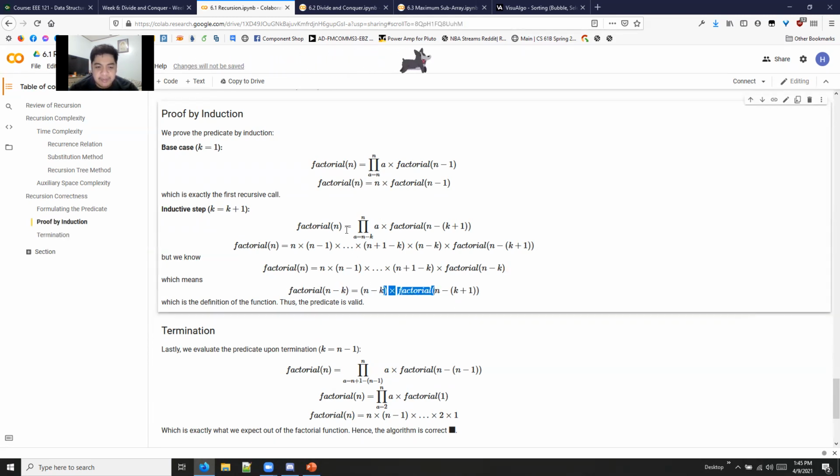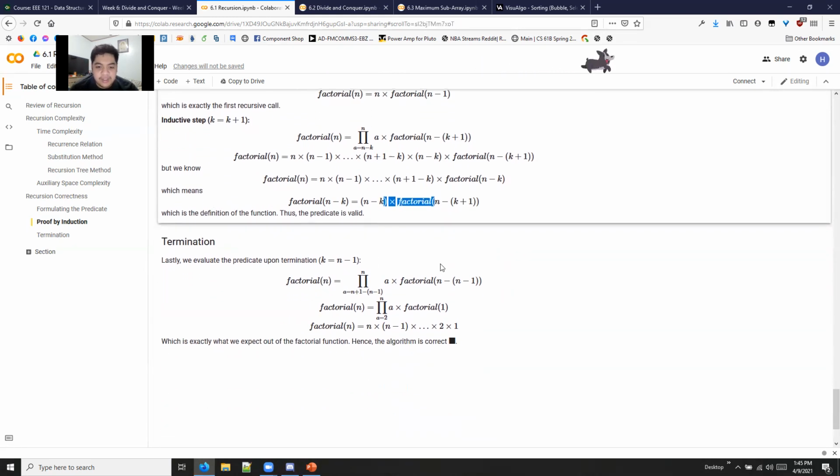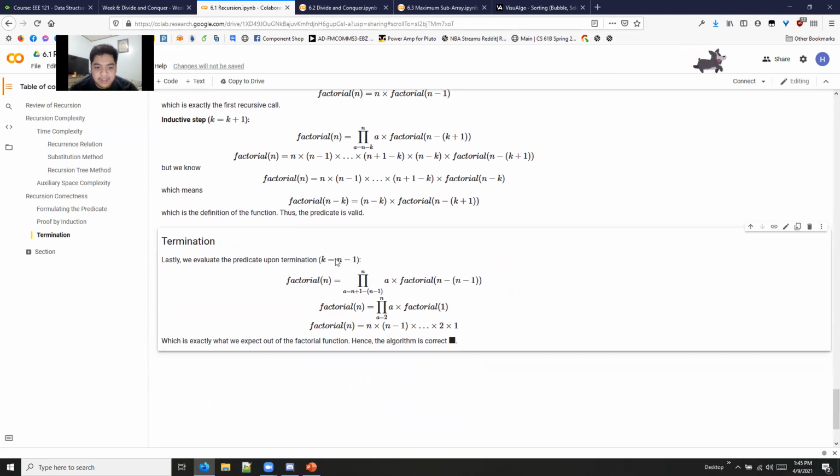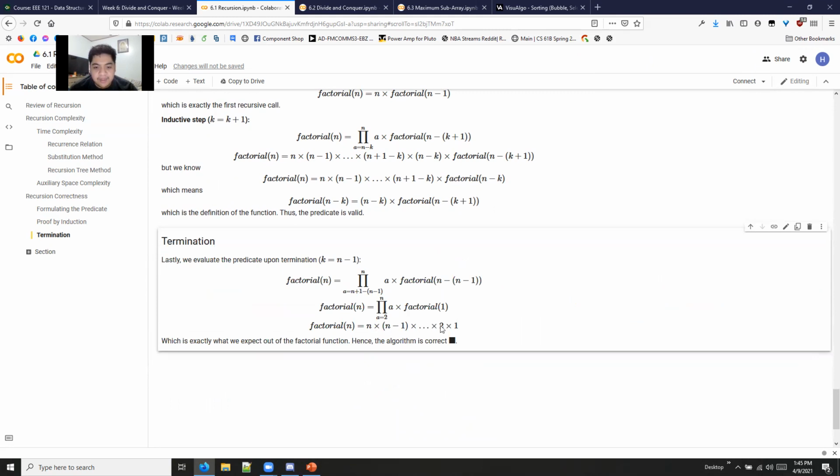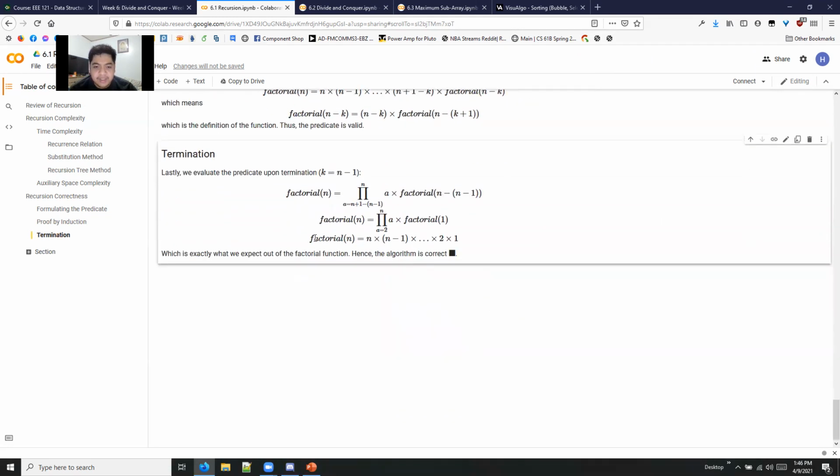Ayan. So, basically, mapuprove mo yung loop, yung predicate. And then at termination, yung deepest level is when k is equal to n minus 1. So, when k is equal to n minus 1, may factorial of 1 to. And then yung factorial function ko equal siya sa n times n minus 1 hanggang times 2, hanggang times 1. So, which is yung expected na value natin out of the factorial function.